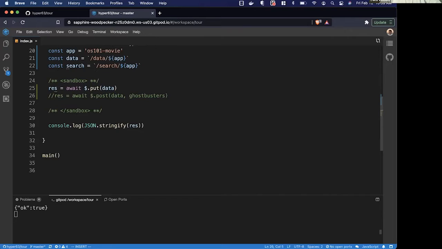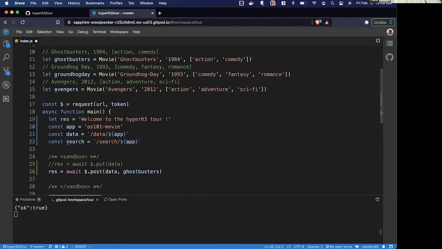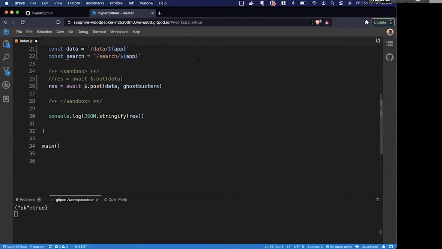So now we can add some documents to that without setting up tables or doing migrations. We just post a document to that database, and we can just run post with /data and the name of our database and give it a document. In this case, we're going to use Ghostbusters. And Ghostbusters is just a document object with a title, a year, and a genre. So we'll just hit save, and we'll see that that's saved to our database.